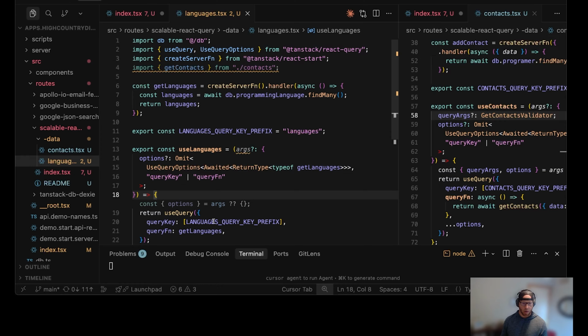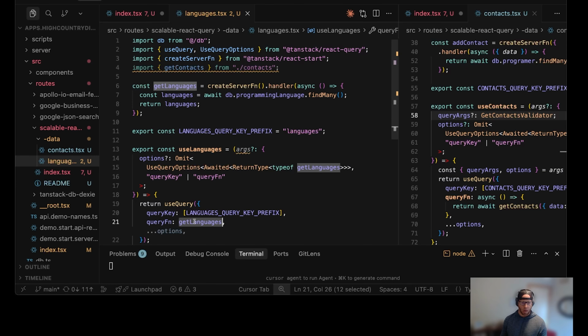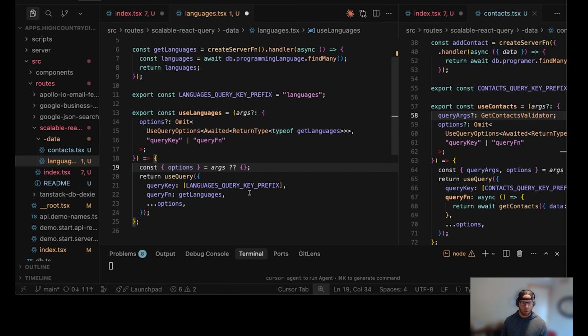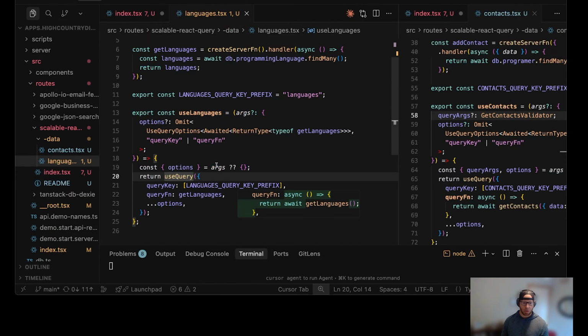What else do we got here? So the query key, as I said, there's no additional filters here, so we just do the actual languages right there, and then we've got the query function here. Lastly, we want to make sure that we're passing in the options, and the options come from the args here. So we're deconstructing the options from the args if they're available, and if they are, then we go ahead and pass them into the options there.